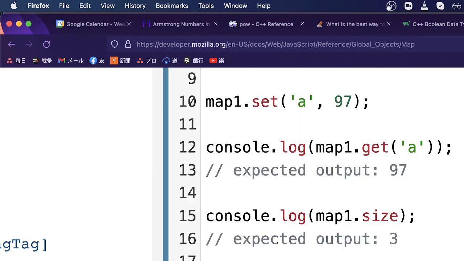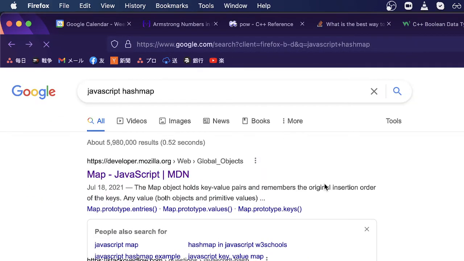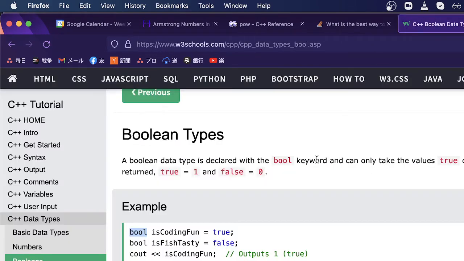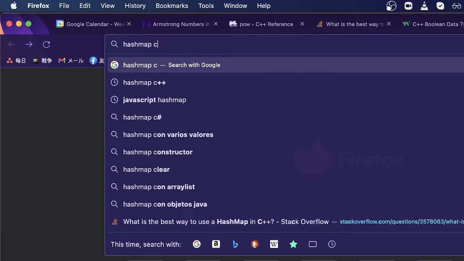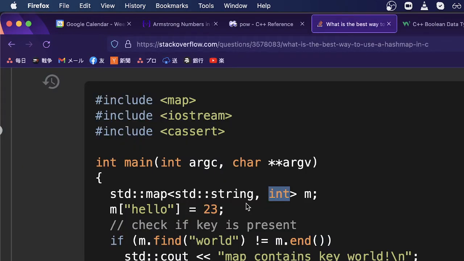C++ now supports hash maps. Where did I put that? Sorry, let's just find it again. Hashmap C++. Was it this one? Okay. Oh, good, there it is.